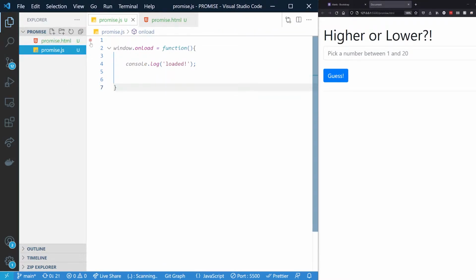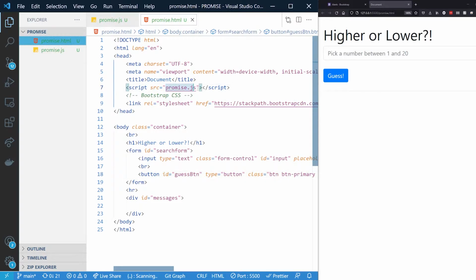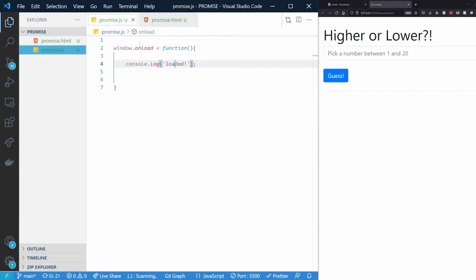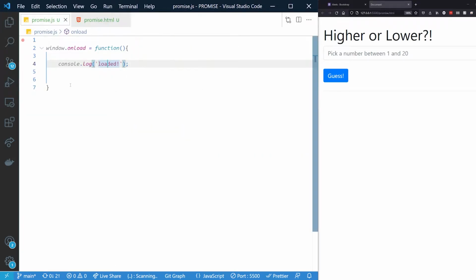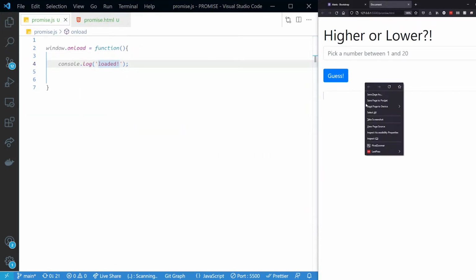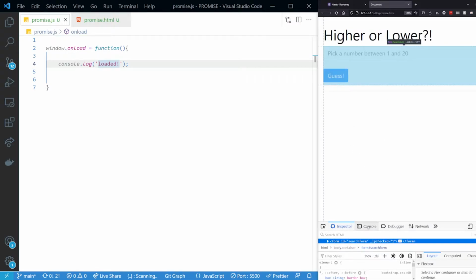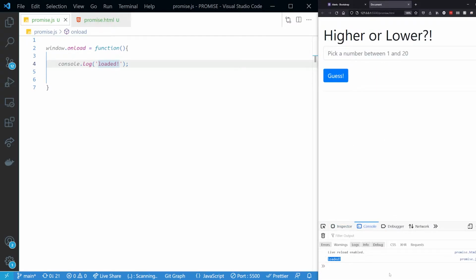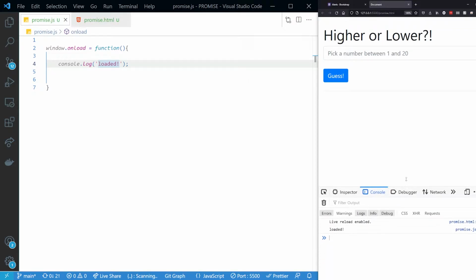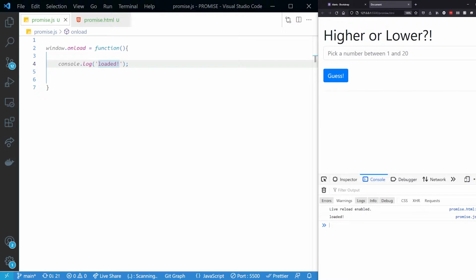In my promise.js, I already have my window on load function, and that means that I can normally see my console log loaded. So in my HTML, I have the file in the top, in the head, added. So here, console log loaded. I'm going to close the browser here so we have a bit more room to play with. And if I go to the console, I would see loaded here on the bottom. So that means everything is working and we can start with the exercise.